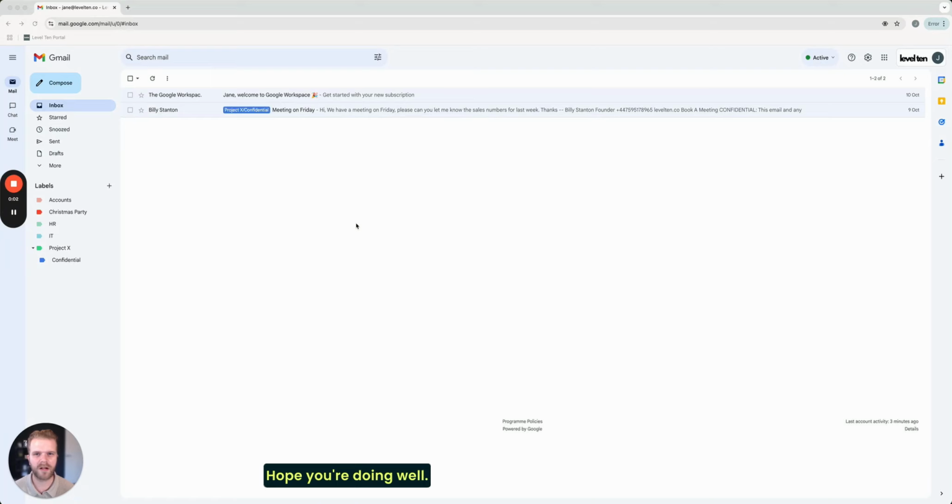Hope you're doing well. Last week we showed you a very quick tip on how to use undo send within Google Workspace and Gmail. Well, today I want to show you another tip, one of my favorite features again within Google Workspace, which is templates. Templates basically enables you to insert pieces of text or perhaps a whole email into a new Gmail message, so you don't have to keep typing them out. So I'll show you very quickly how to enable this.